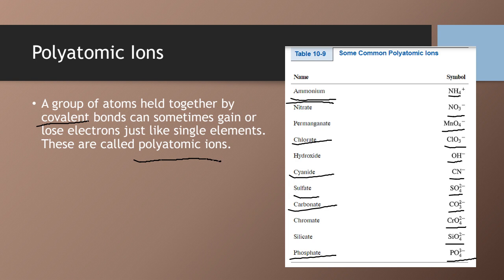In the next section, we'll talk a little bit more about how these ionic compounds work and how you put them together. And then we'll talk a little bit about naming different compounds towards the end.